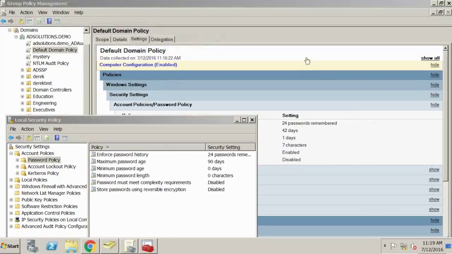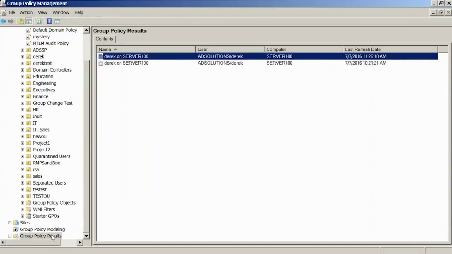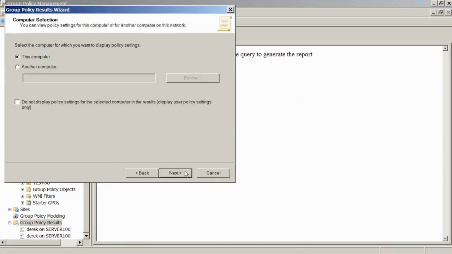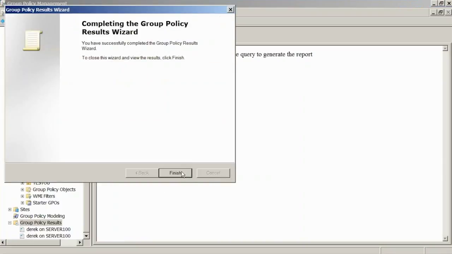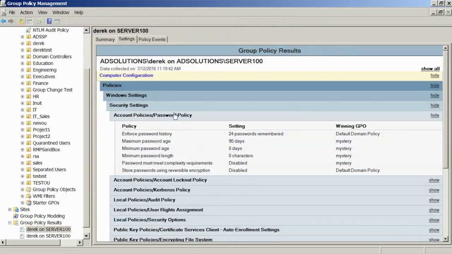Now, I did mention that you can't run group policy management, but you actually can. If you go down to the bottom and you do group policy results, and you focus on a domain controller, server 100 is a domain controller, and you run a group policy result there, it will actually be correct. So let's run a new report, group policy reports wizard. If I run group policy here, I go to my security settings, my password policy, you will see that it's here and it actually tells me which group policy set that.